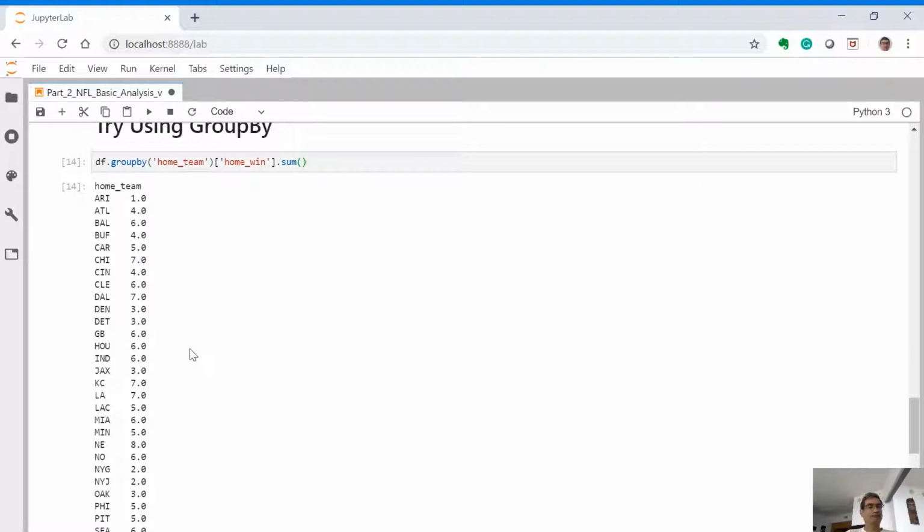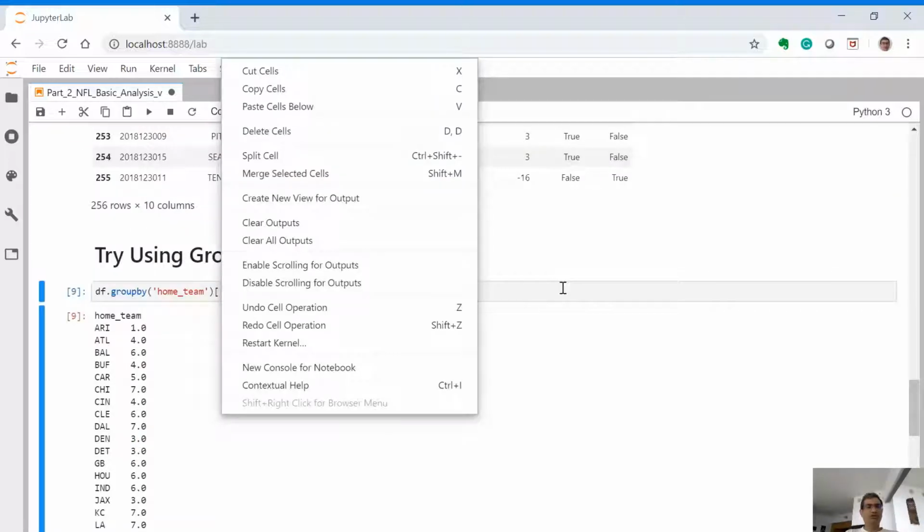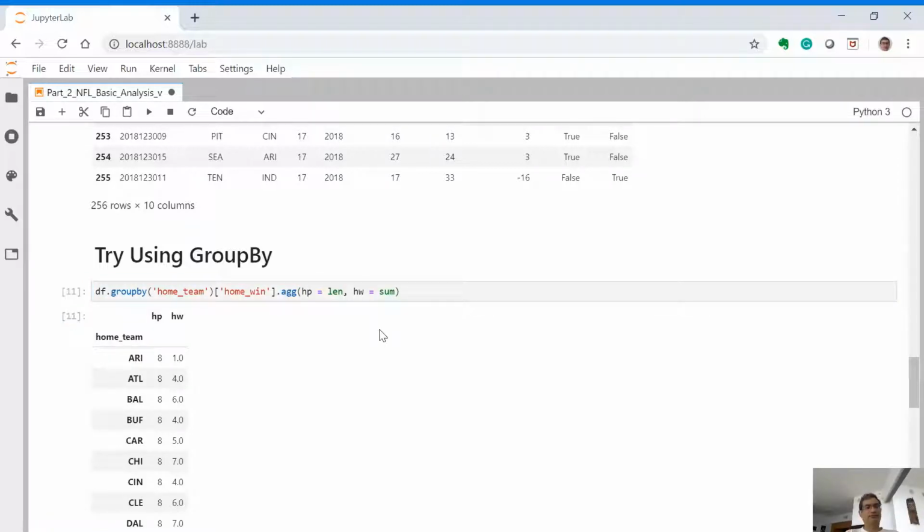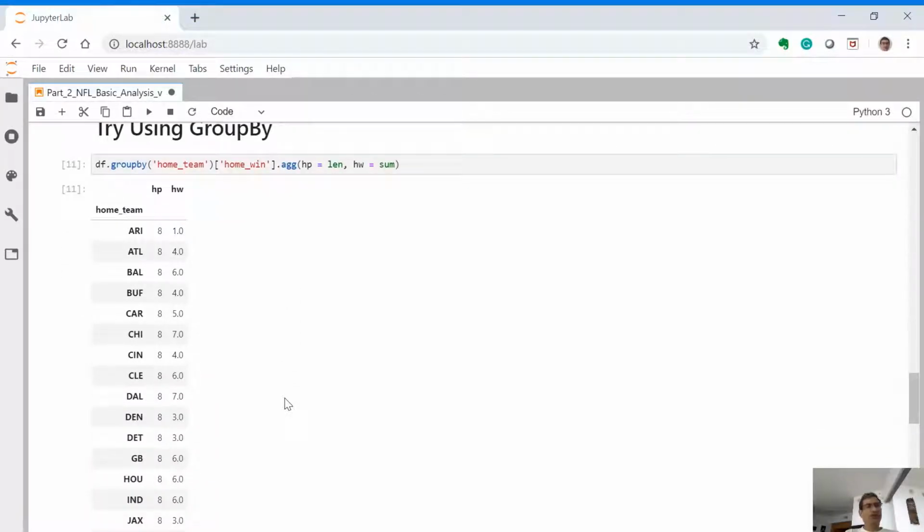So if you see here, New England has won all 8 of its home games last year. Okay, good. I don't want to do this one at a time, so we can do something called aggregating. I'm going to use AGG. This is where it looks complicated, but it's not that complicated. I'm going to aggregate there. So I know now that each team, Atlanta has played 8 home games and won 4, whereas Baltimore 8 and 6, Buffalo 8 and 4, and so on.